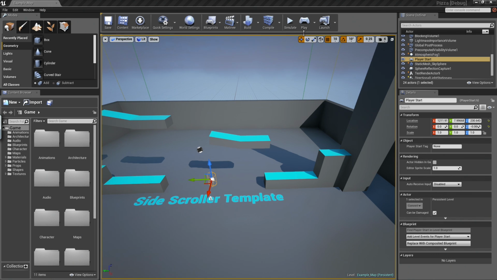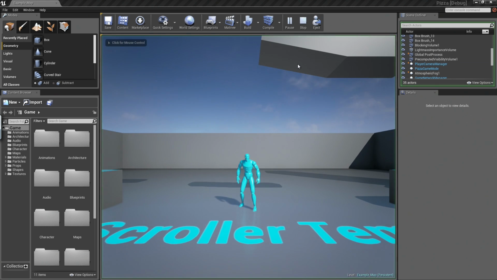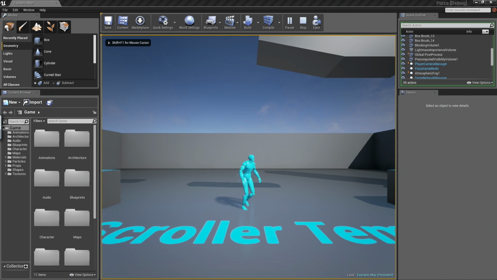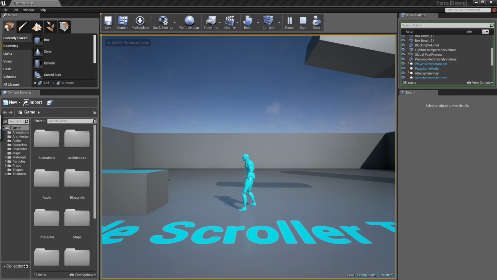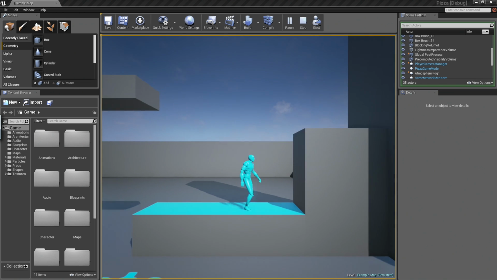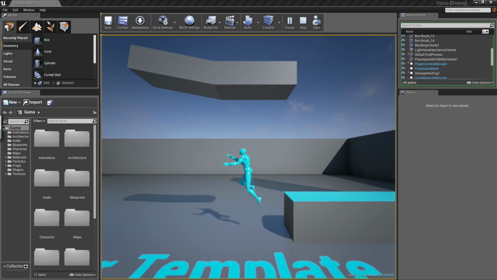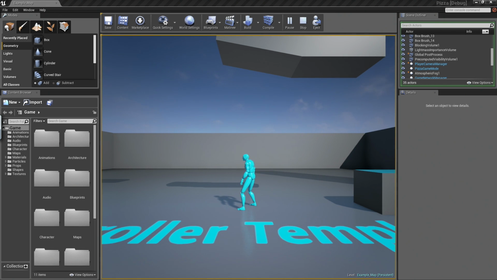Also I want to show this feature up here that we call play in editor. You can click on play and actually play your level right here in the viewport. As you can see, it's a side scroller. You can run around, you can jump, and you can jump again. So about what you'd expect.